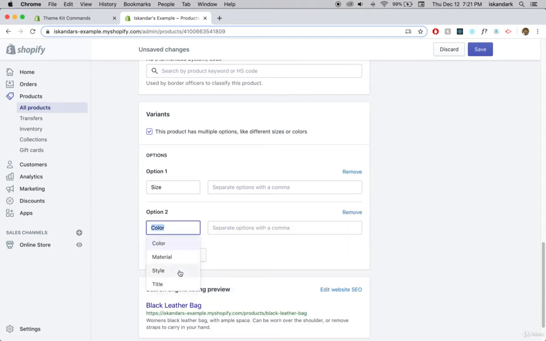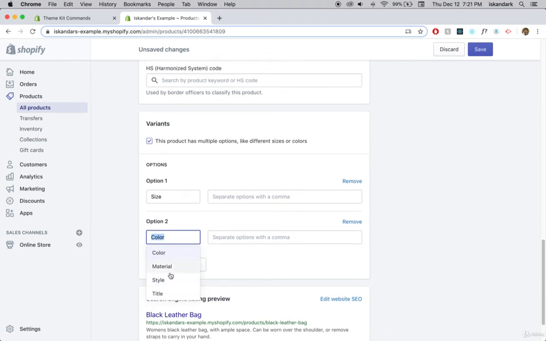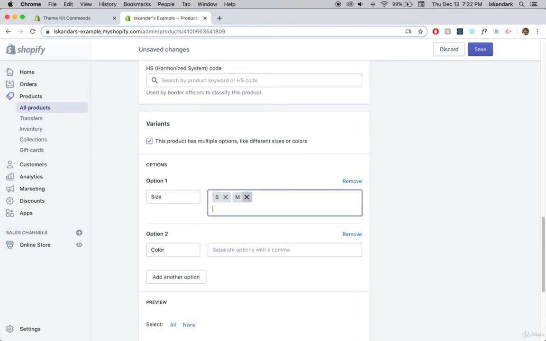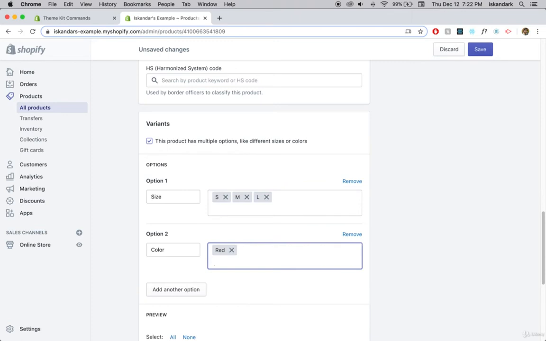It automatically put colors for us. Then we have the material and style and title. And this is all going to actually appear on your product page if you have swatches. And swatches are just very little previews of the color or the size. So we can put small, medium, and every time you press a comma, it adds a new one. In color, we can just put red, blue, whatever you want, right?